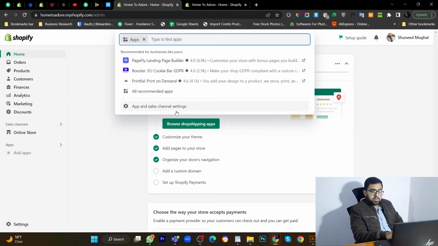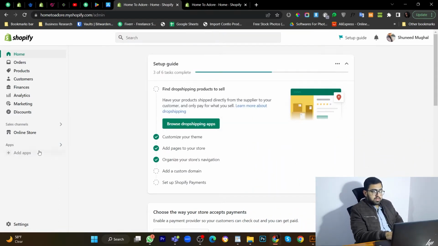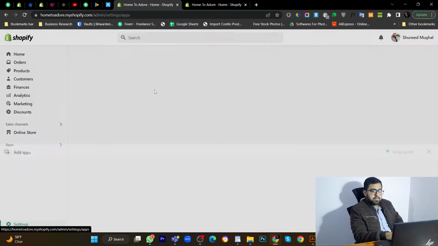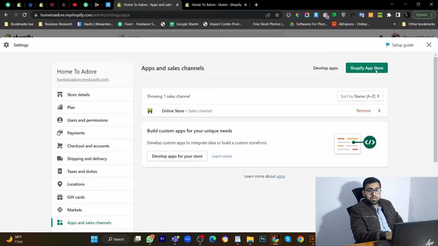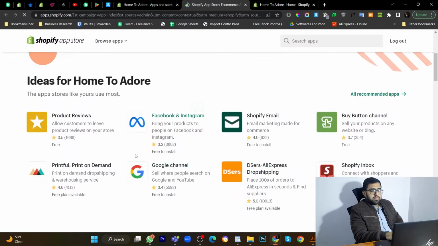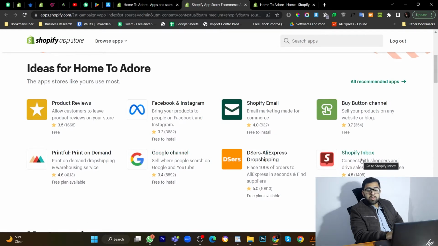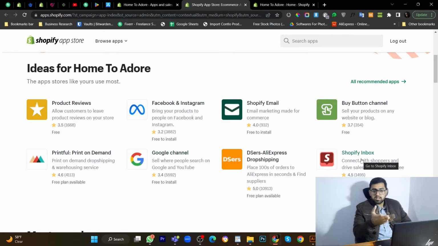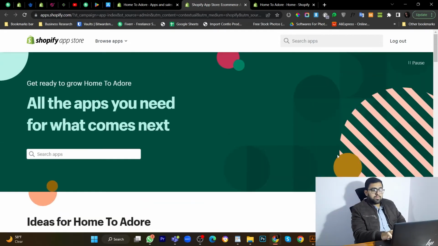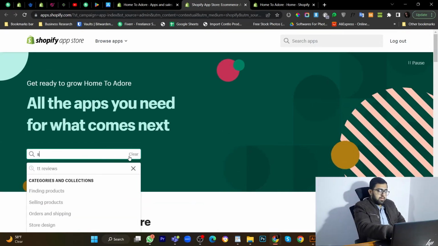Let's go to apps and sales channel settings. Let's open Shopify App Store. Here, Shopify Inbox is already showing in recommended searches, but if you want, you can search on this bar as well.